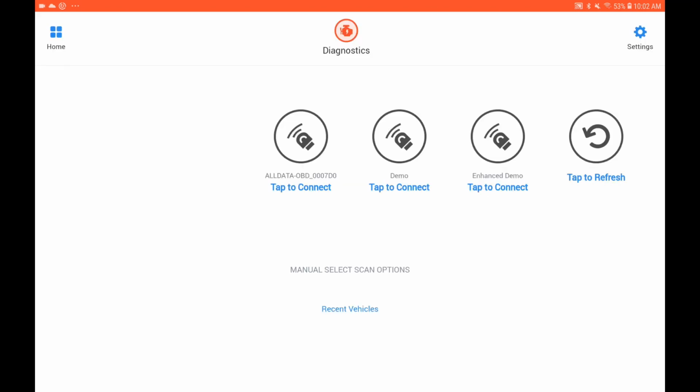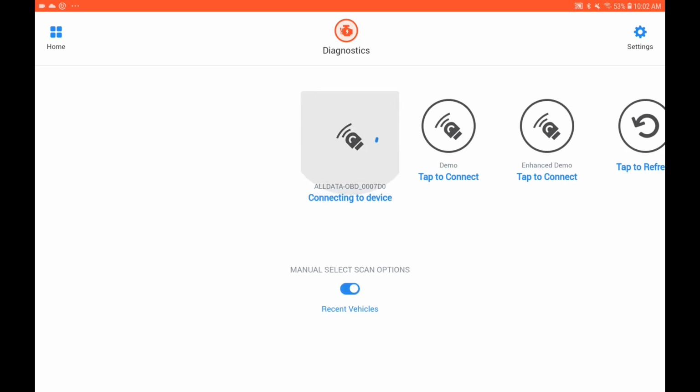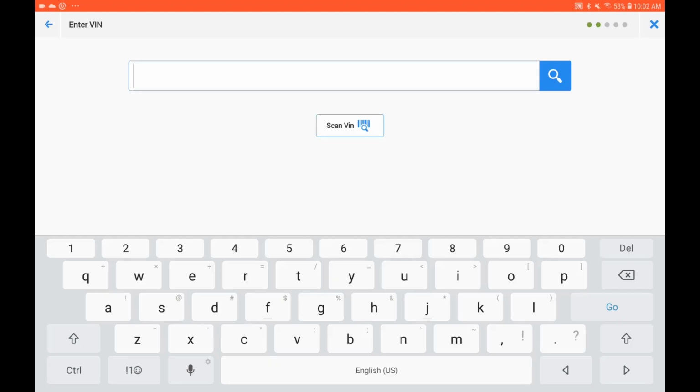In some circumstances, you may not want to perform a full system scan or connect to enhanced powertrain if you have that selected by default. This is when you would select Manually Select Scan Options. After turning this option on, I'll tap to connect and select the vehicle make. On this page, we'll select the specific vehicle.